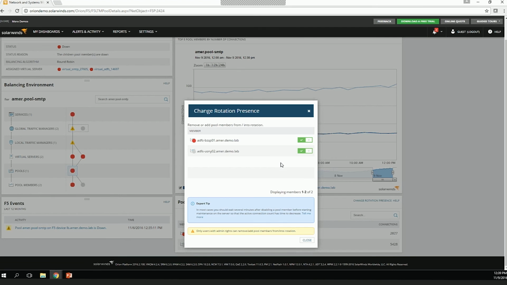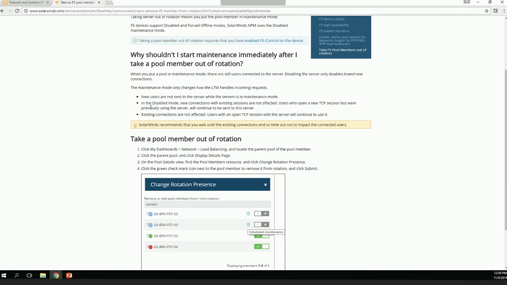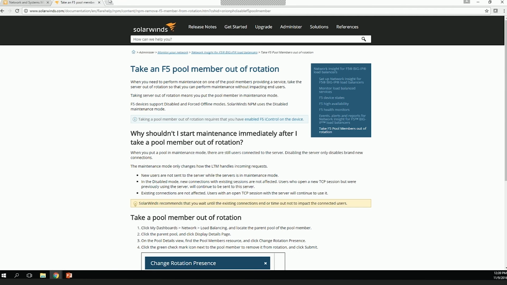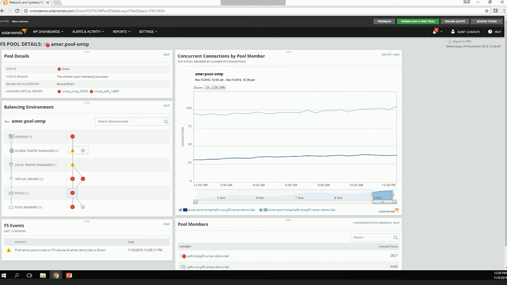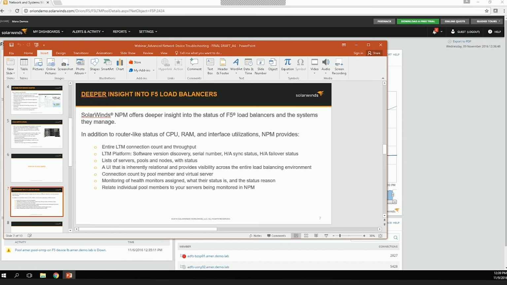So we will jump over now to our next feature. Any more questions about F5? No? Okay, great. So we'll jump over to our next feature, and that is NetPath here. I can get this showing up. That switched on me.